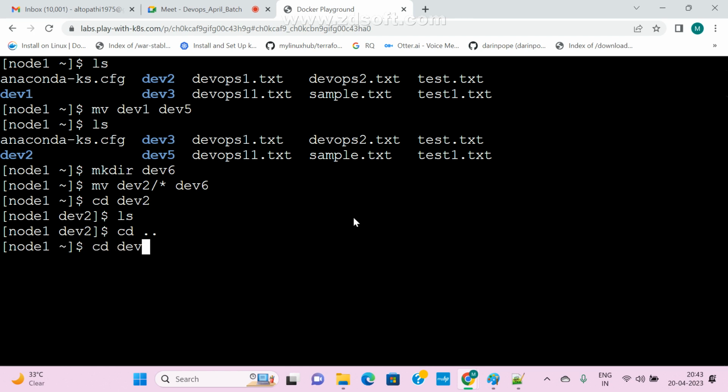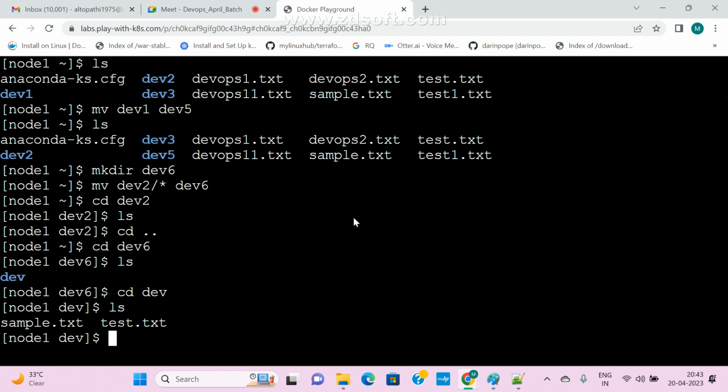Now in this case, what is happening? Check it. Now ls. Now see here, under the dev6 directory we can see the files. It is not a rename. I moved files from this directory to that directory. Now anyone, any doubt, guys? Don't get confused here.